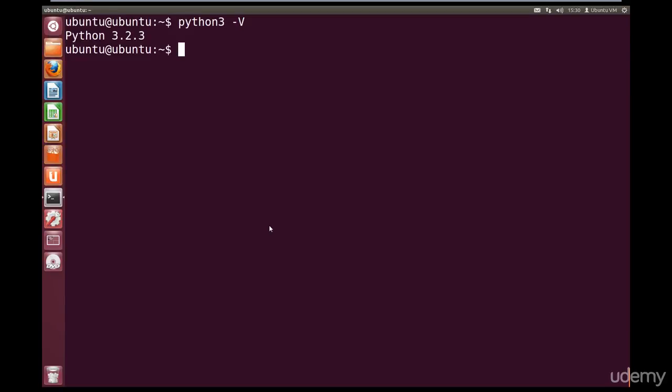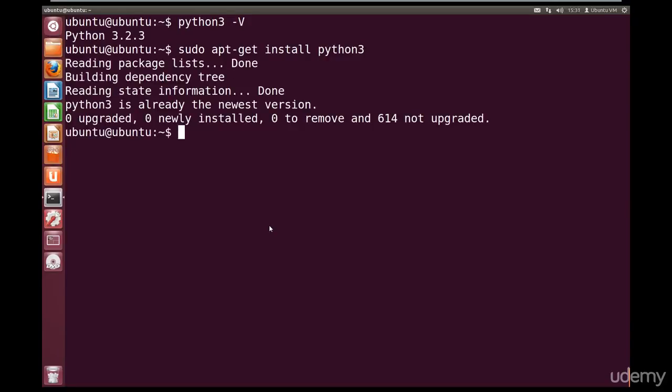If you don't get this message and it says Python 3 isn't installed, we can easily install it with the command sudo, for superuser, apt-get. So we want to get a package and install that package, and we want the package python3. When you run this, it'll go off and find the package and install it, and you'll be ready to use Python 3. Now we can run our python3 command again and get our version, and we'll see it's working.